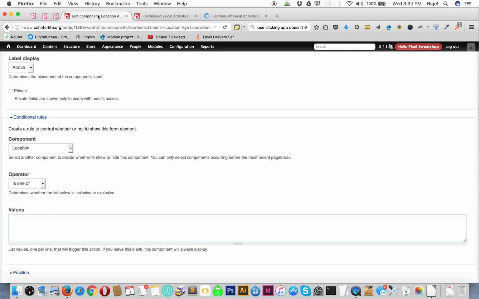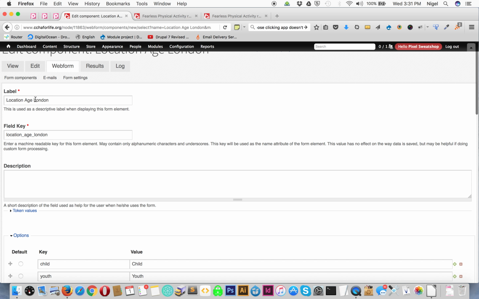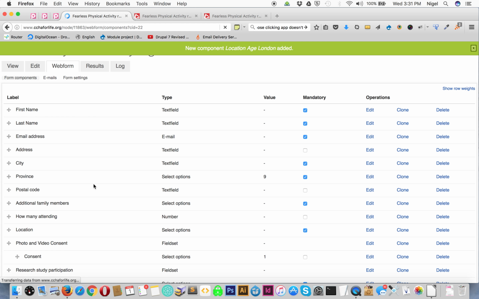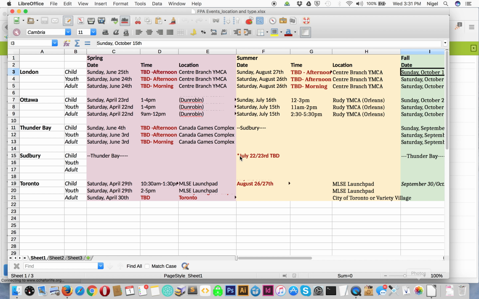So when someone selects London from the select list, we're going to put it in here. Again, we're going to write in the machine readable name, London. So when someone chooses London, they're going to get the London age. So we'll save component there. Okay, so now we have the age. Now we need to do the date. So we need to add another field. So this is going to be location, London child. So now we can put in the dates, select options, and click add, mandatory. And then we'll just add our dates in there.